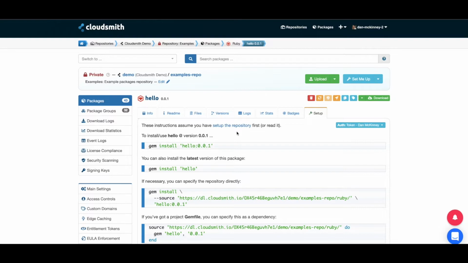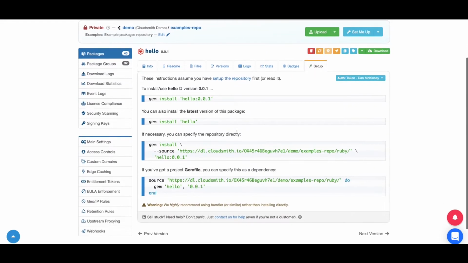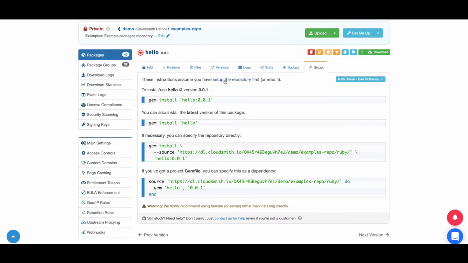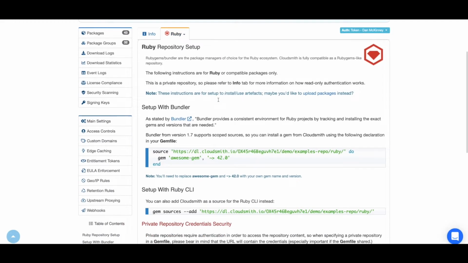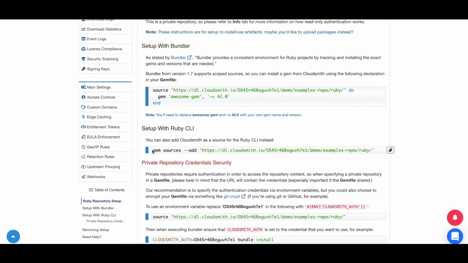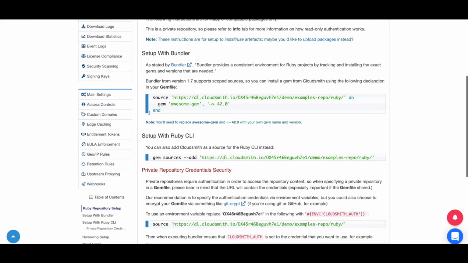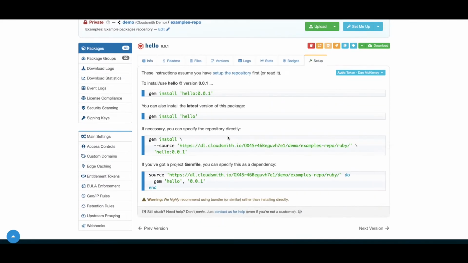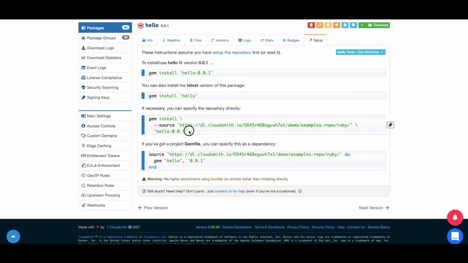Now we can simply install this Ruby gem with the gem install command, and we can specify the Cloudsmith repository directly along with the command for convenience. But we can also check the repository setup instructions to see the setup details for Bundler and how to add the repository with the Ruby CLI with the gem sources add command. But to keep things quick, we will just go back to the install instructions and copy the gem install command that directly specifies the source repository.